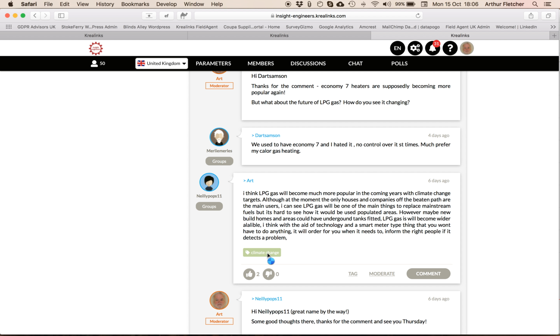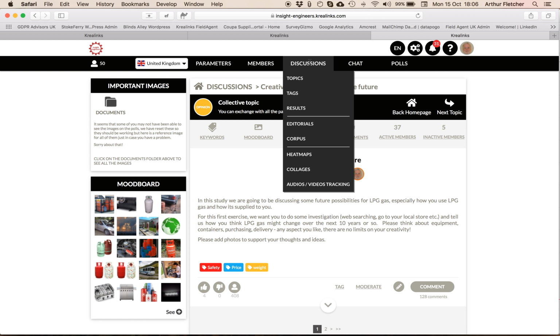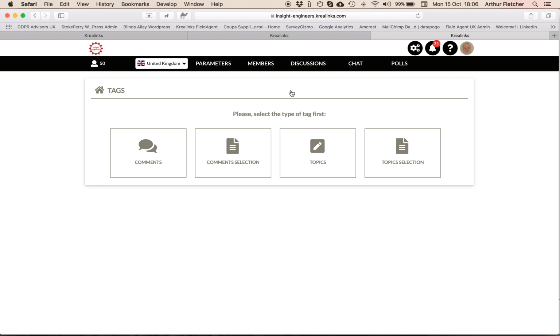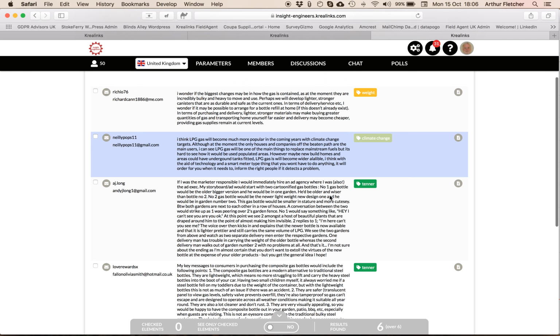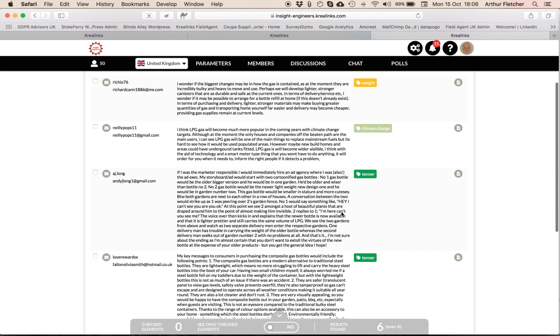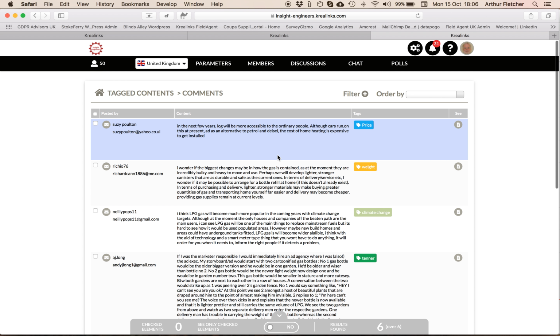Now, the next thing we want to do is to see how we can use these tags and look at them in the discussions here. You can see we have tags. So we click on here. These three are related to who actually created the topic and so on. I tend to use this first one, so if I click on comments here, you can see these are all the comments that I've thus far tagged. You can see there's the one I've just done on climate change.